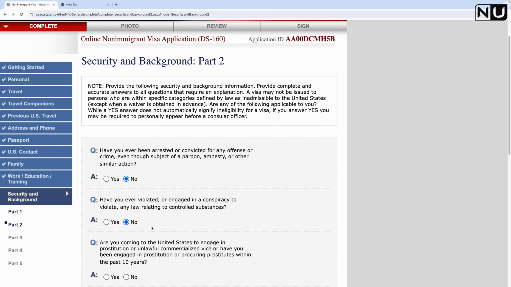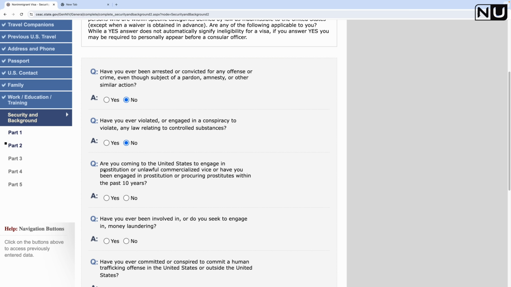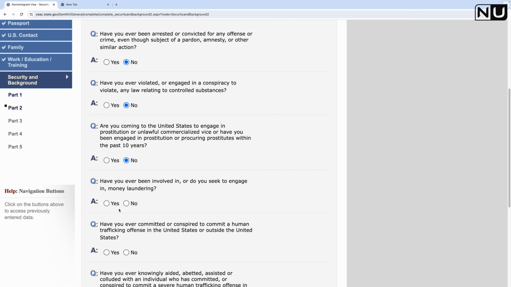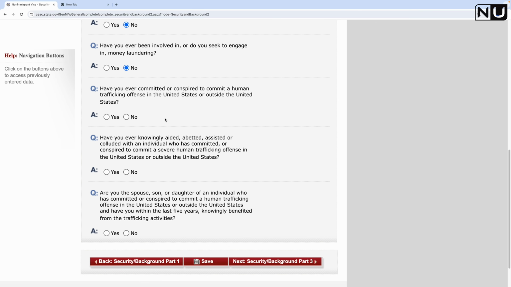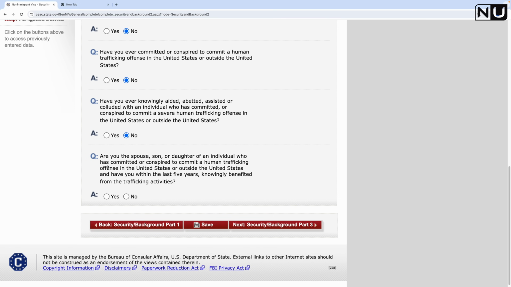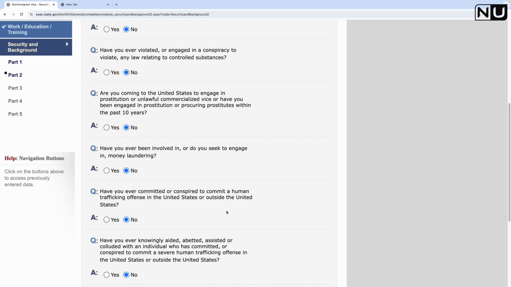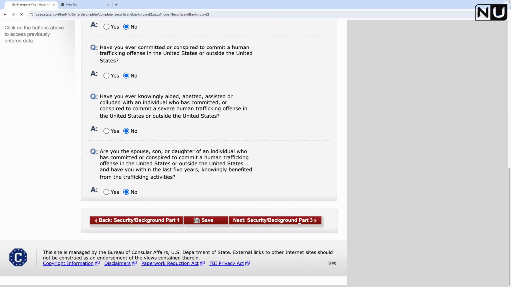No. Have you ever violated or engaged in conspiracy? No. Are you coming to the United States to engage in prostitution? No. Have you ever been involved in or do you seek to engage in money laundering? No. Have you ever committed or conspired to commit human trafficking? No. Have you ever knowingly aided? No. Are you the spouse, son, or daughter of an individual who has committed or conspired to commit human trafficking? No. Save. Continue application. Next.